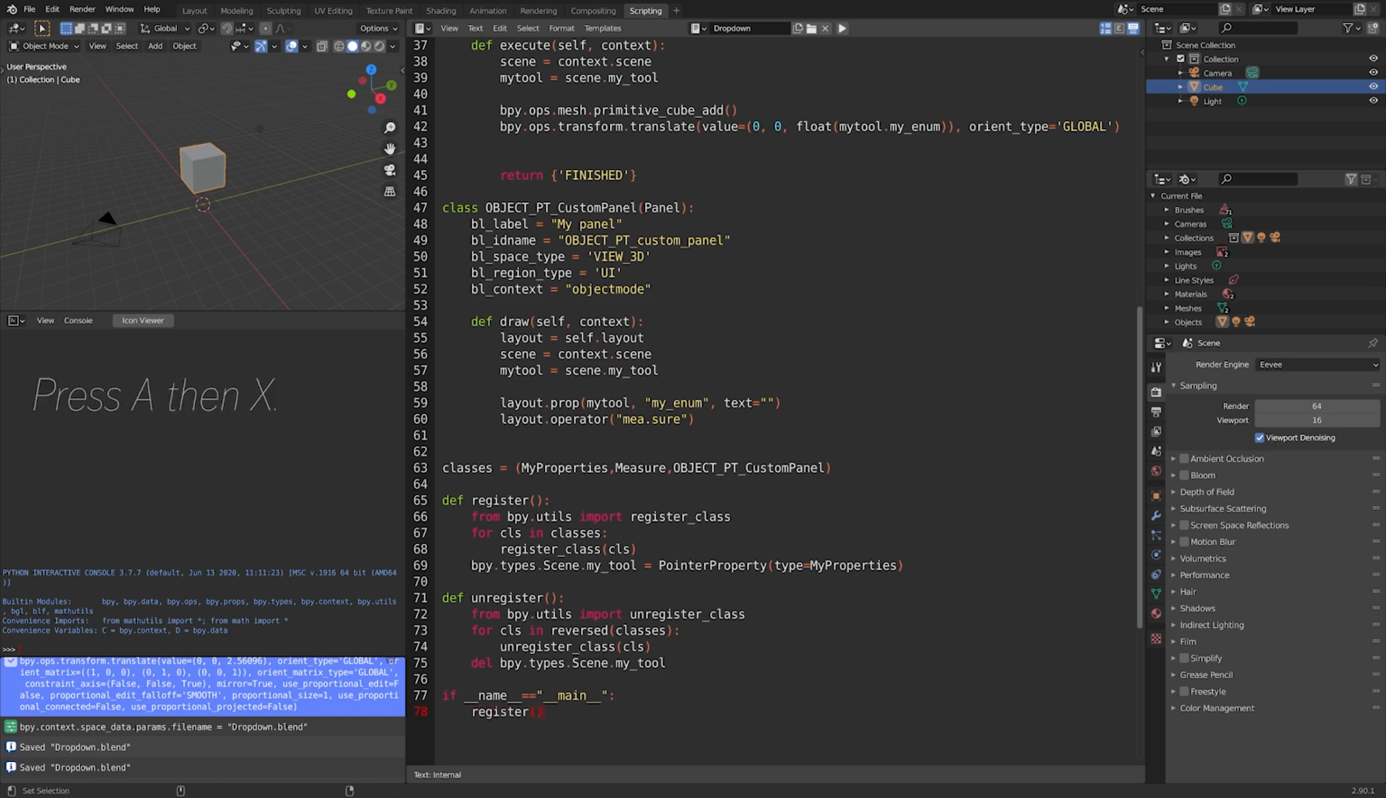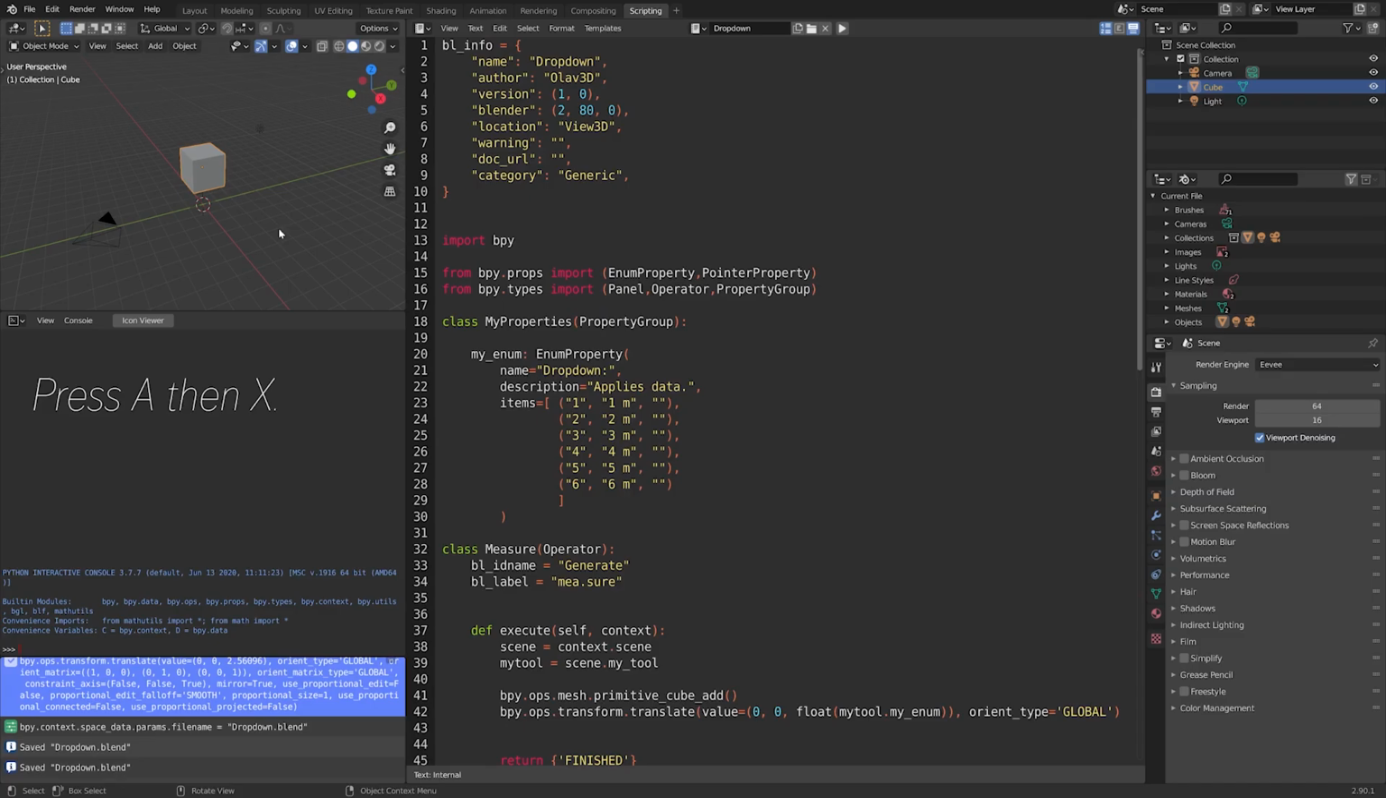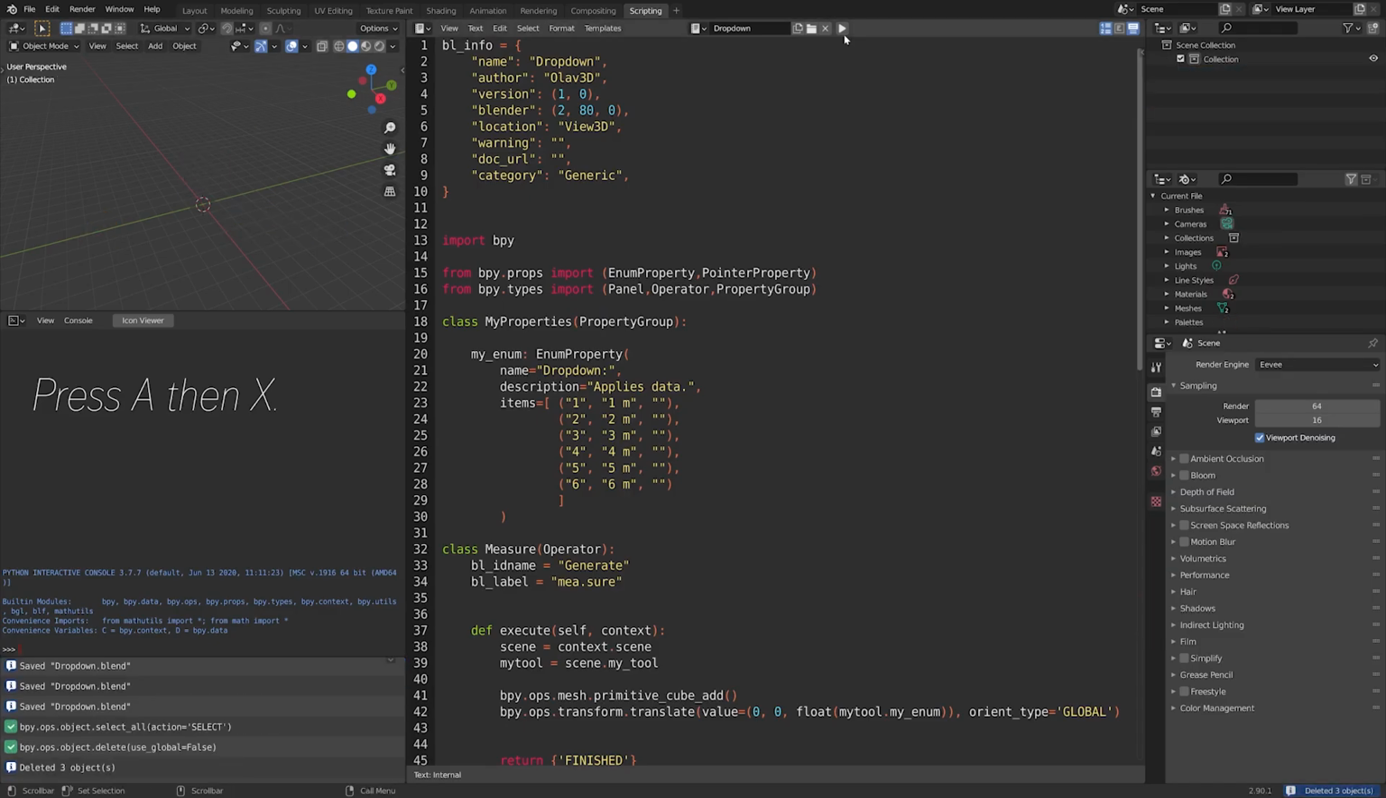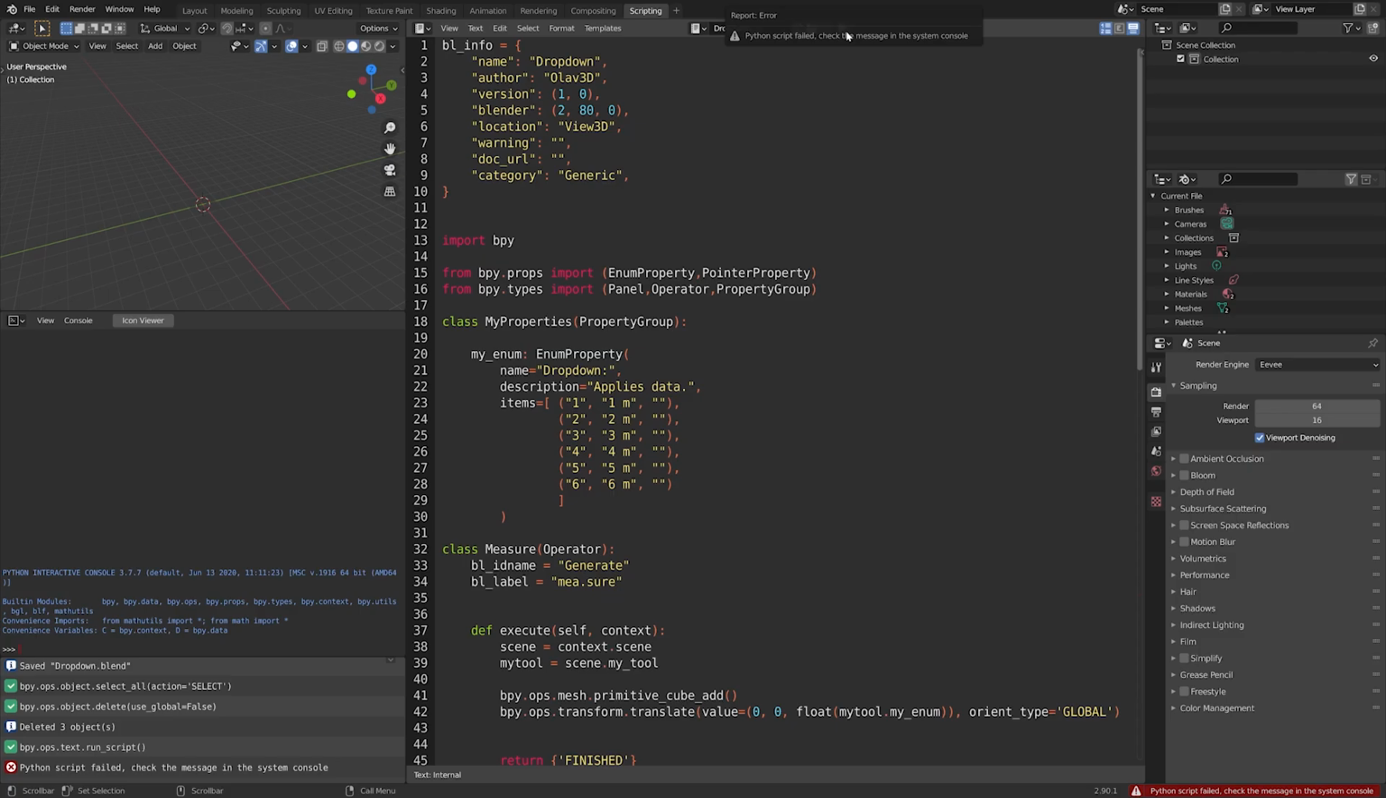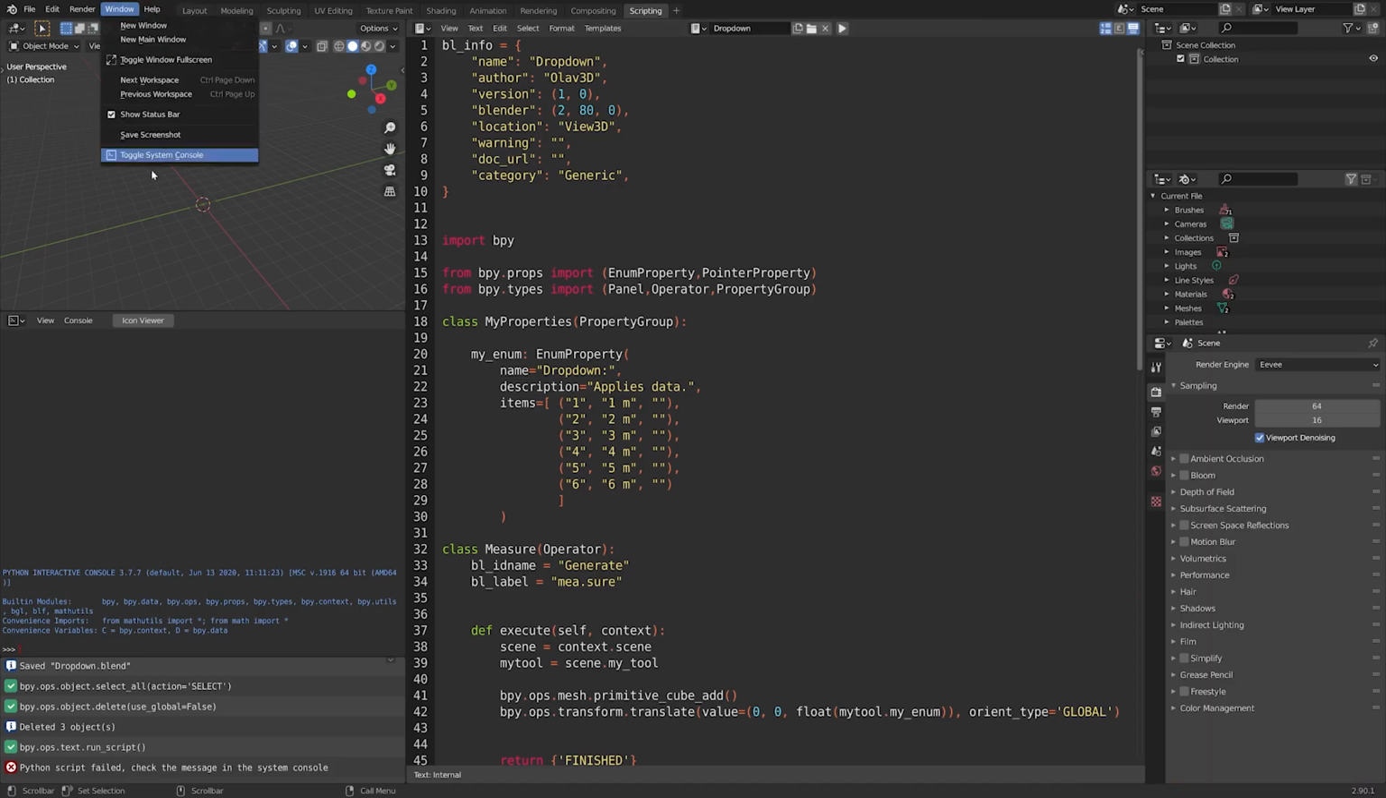Okay, so let's try to run the script. So press A, then X in the viewport to delete everything. And then when we run the script, you can see that we get some errors. So let's go to the system console under window and figure out what was wrong.